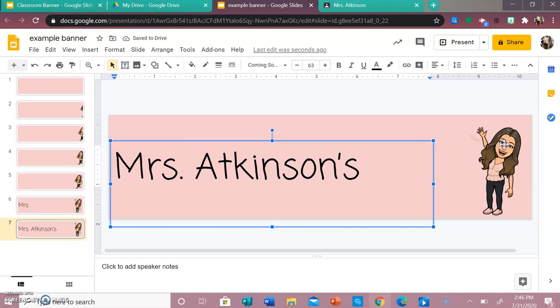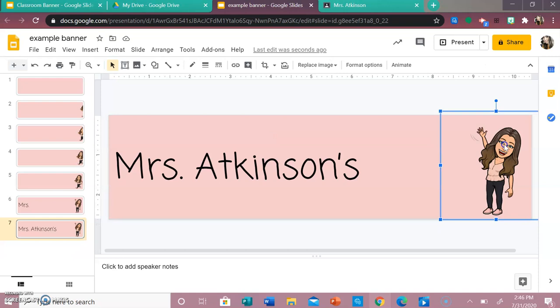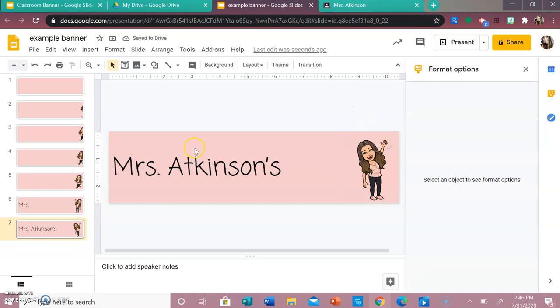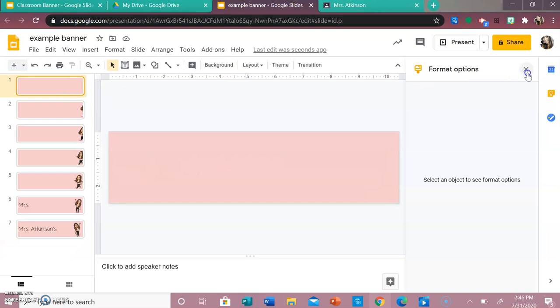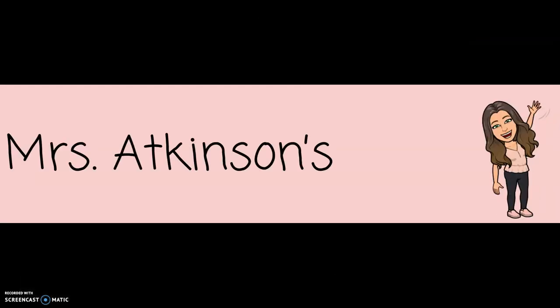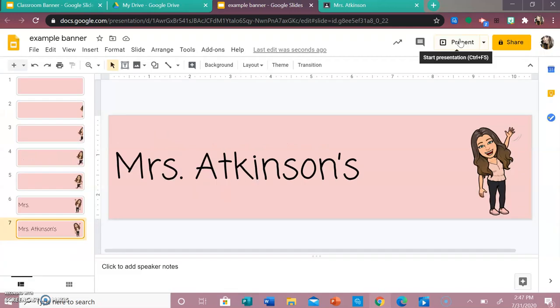And I'm going to want her to wave on the other side now. So I'm going to click her, Format Options, and then I'm going to flip it, and now she's waving on this side. So to see what it looks like so far, you can go to the first slide, hit Present, and then use your arrows to go through the slides to see what it looks like. So that's what we have so far.